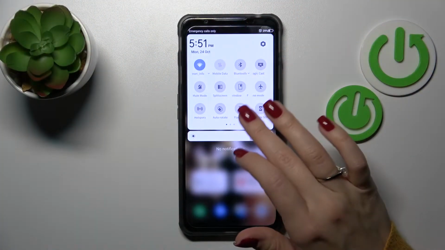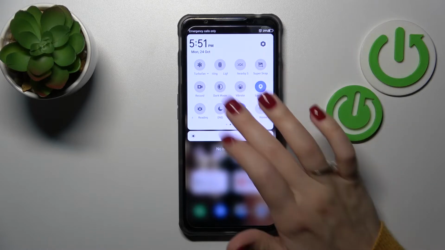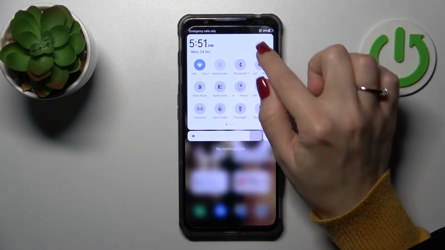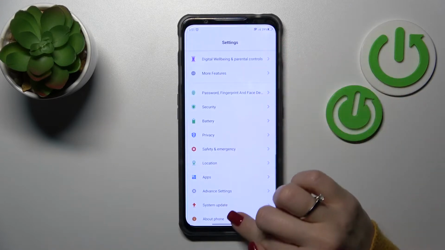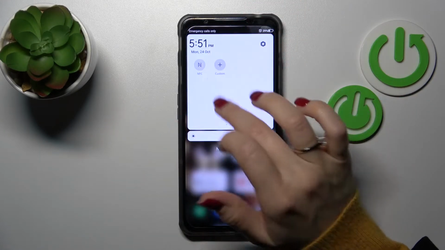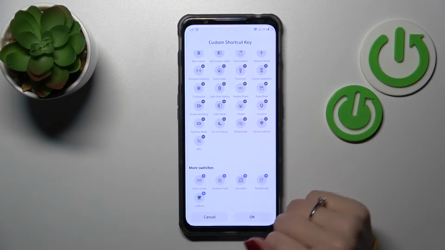So first, let's open the notification panel, and if you want to add some options here or remove some of them, or just change their positions, we should click on this plus icon. And after that, we can see this down section with invisible icons.